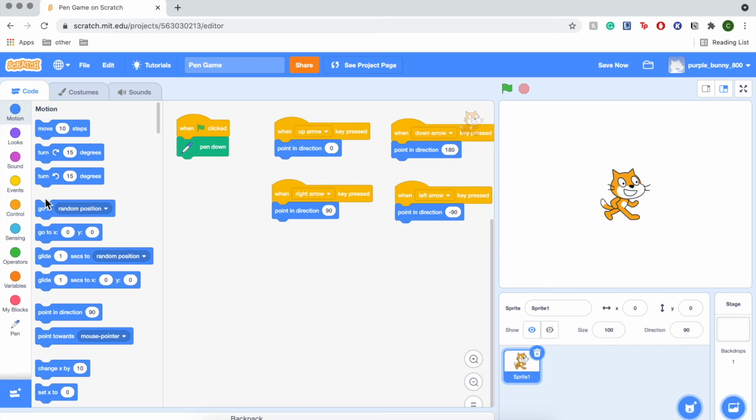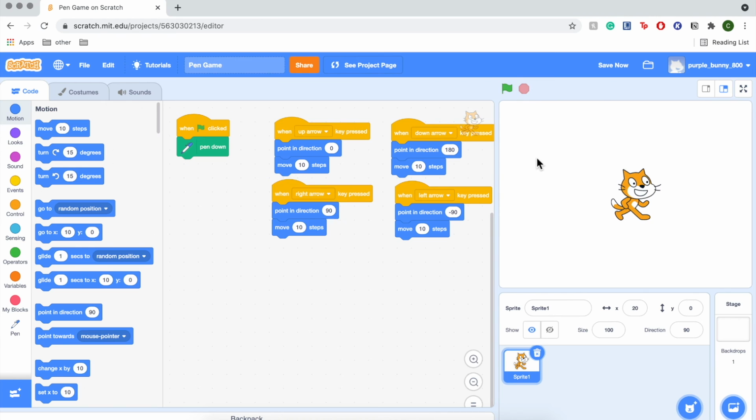Finally, we need to make sure the sprite will move when we press each of the keys, so add a move 10 steps block underneath each of the 4 events. And now you're done with the basic program.